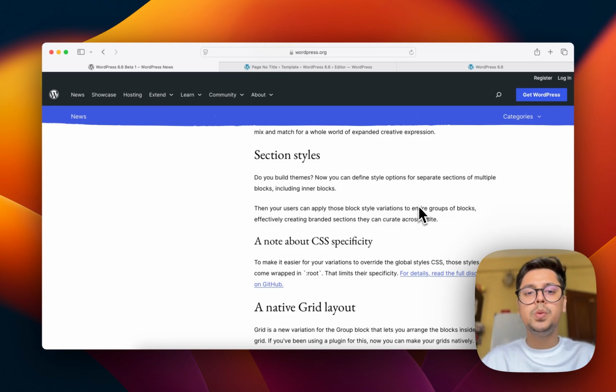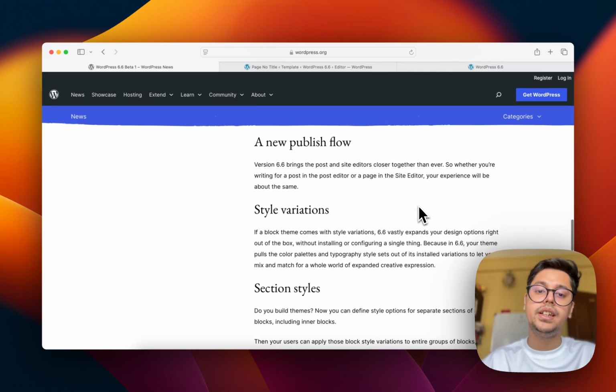So these are the two major changes that have come in WordPress 6.6. There are other videos that I've already created for syncing patterns and everything, so you can check those videos out.